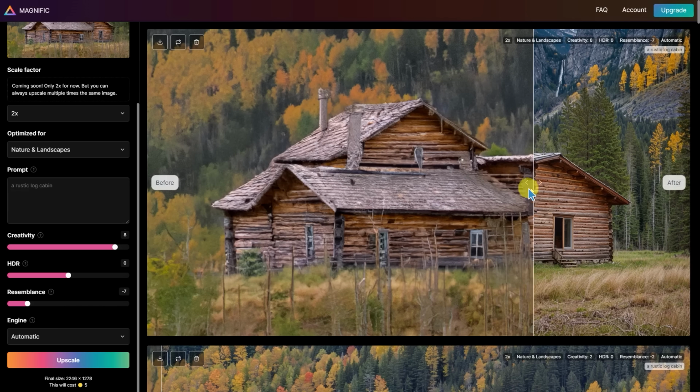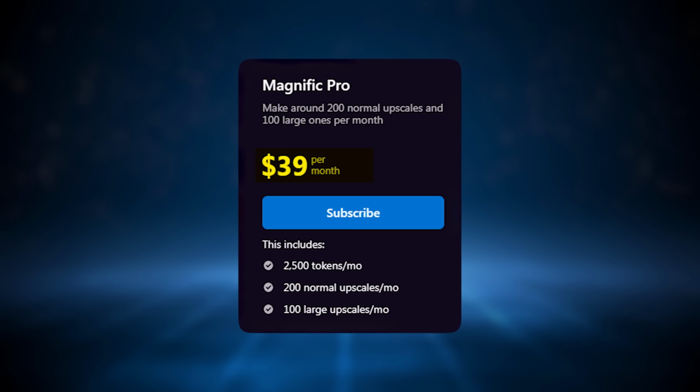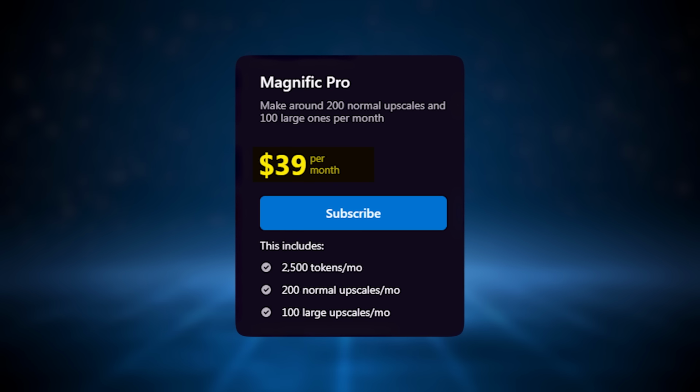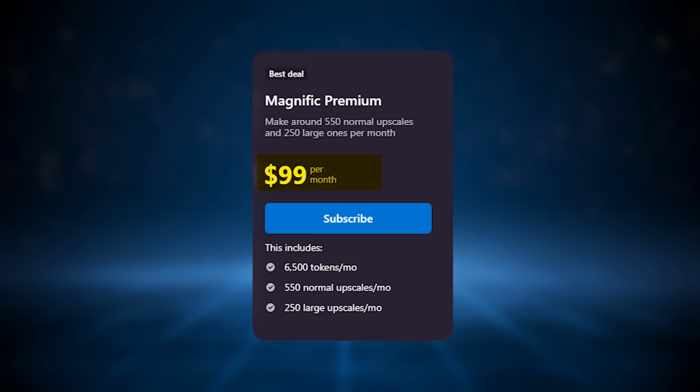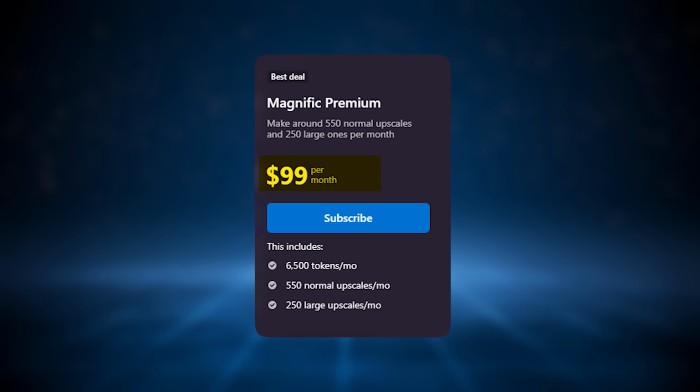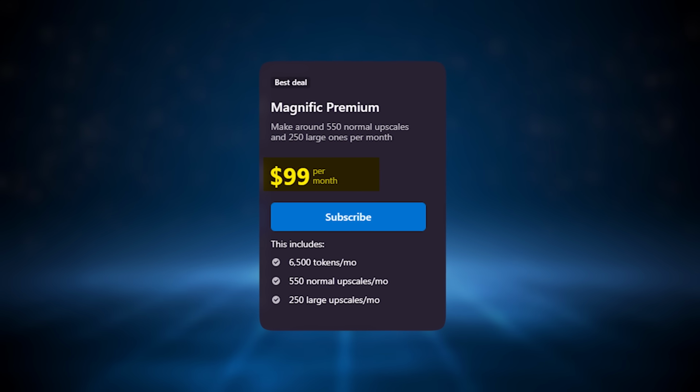Creative mode goes wild. It adds a ton of invented detail, which is perfect for AI art, illustrations, and fantasy work. But, and this is a real but, it starts at $39 a month. That is the Pro plan, and it gives you 200 normal upscales and 100 large ones. Premium jumps to $99. There is no free tier, no refunds. And your credits don't roll over to the next month, so if you don't use them, they're gone.